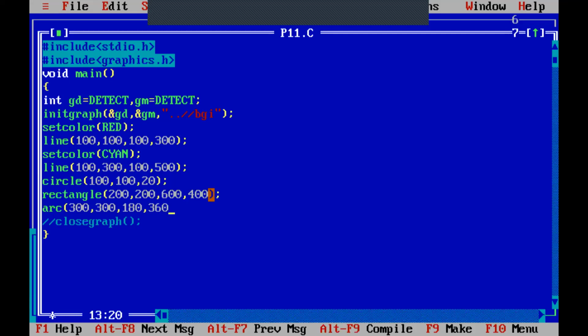Then it will give me a lower half circle. Check it now.